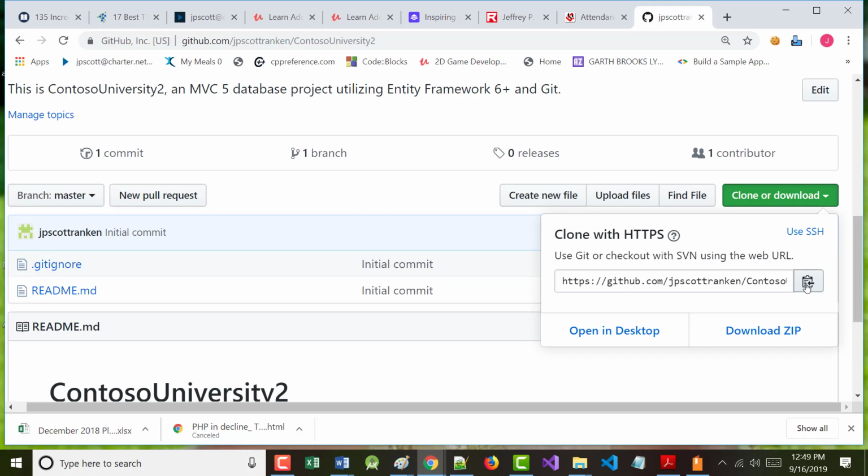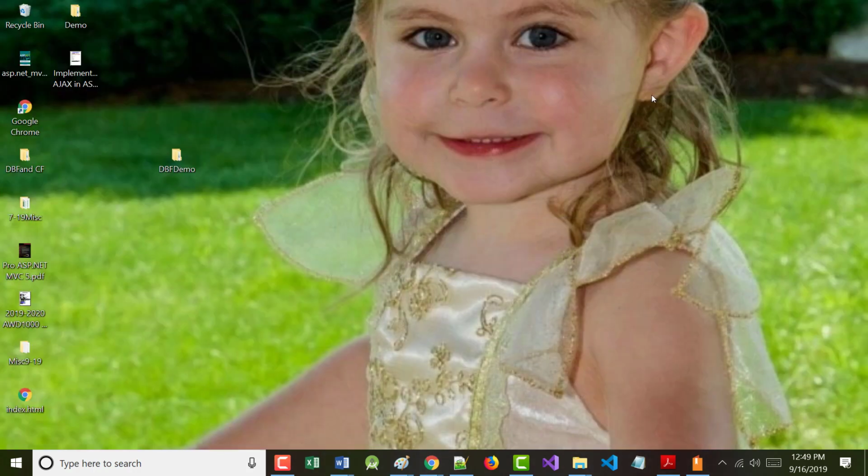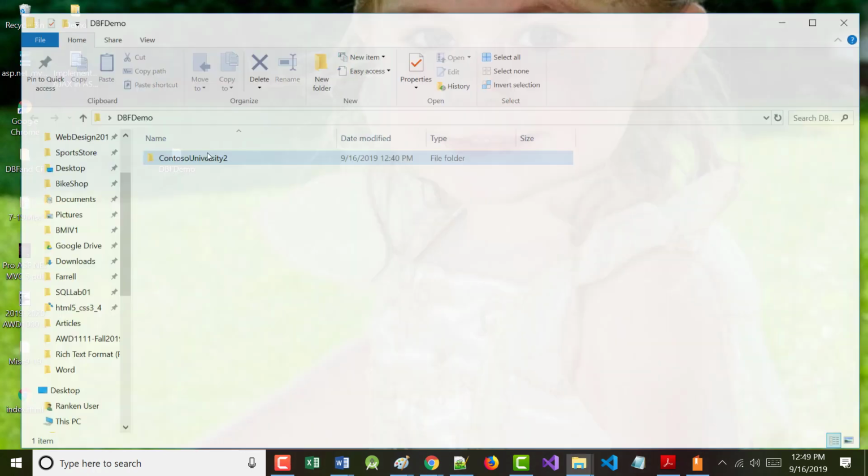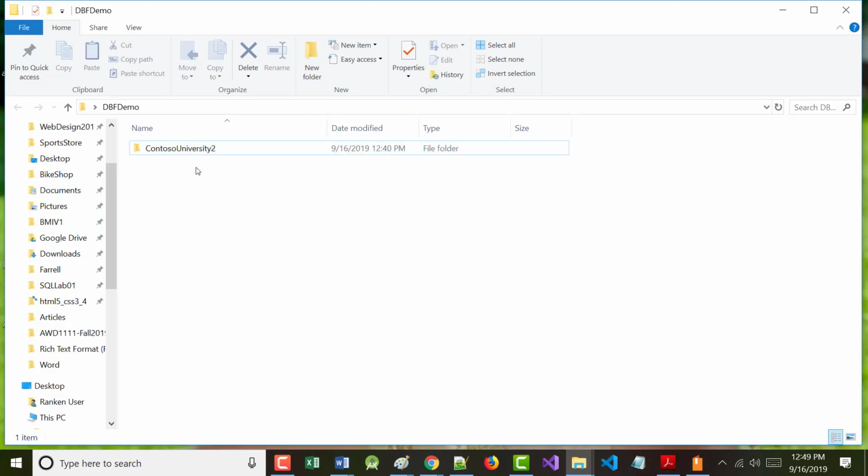And ideally now, we're going to clone it and put it into the right place. So with that said, I'm just going to minimize my current screen here, and I'm going to go back, and I do not want to be in ContosoUniversity 2. That's where I was the other day. I don't want you to be there. I want you to be in the upper folder, the DBF demo. That's where I want everybody to please be.